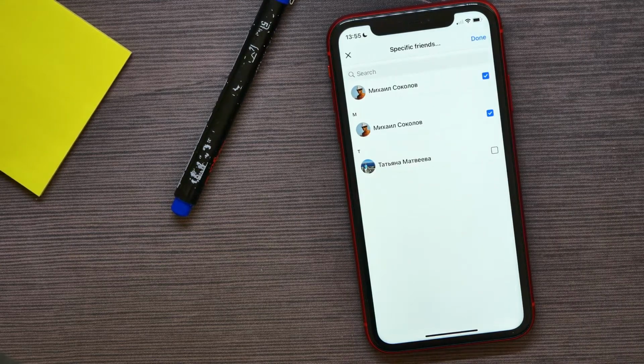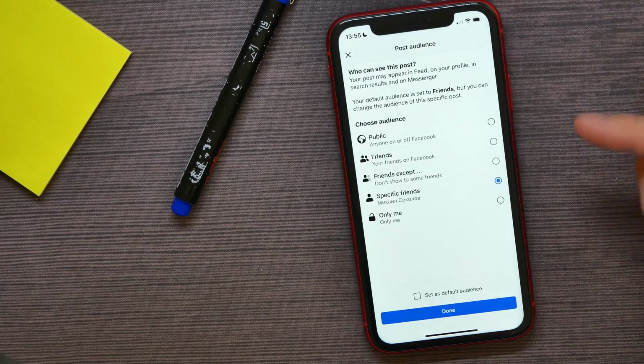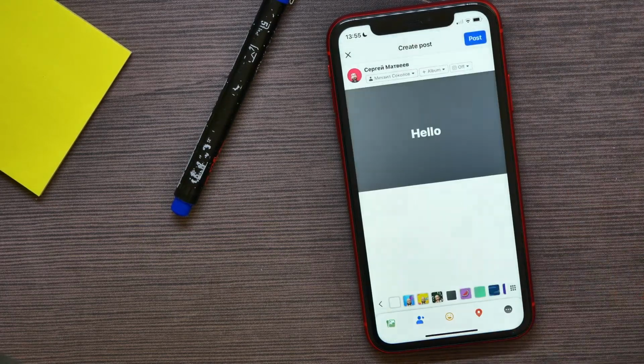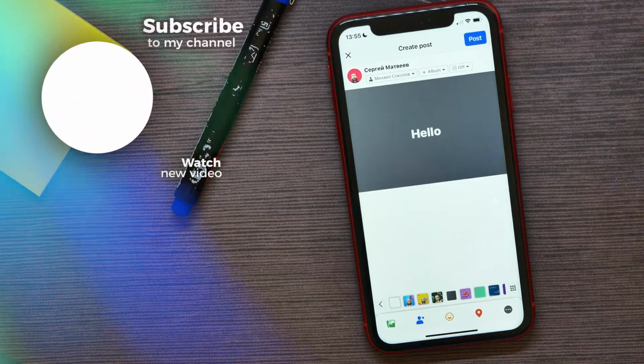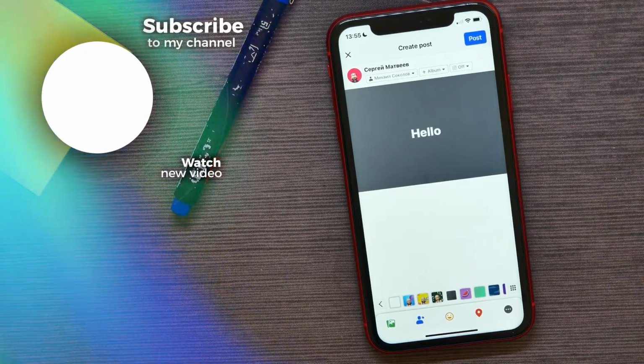Once you are done with that, just hit done there, hit done again, and now you can hit there add post to share that post for specific friends.